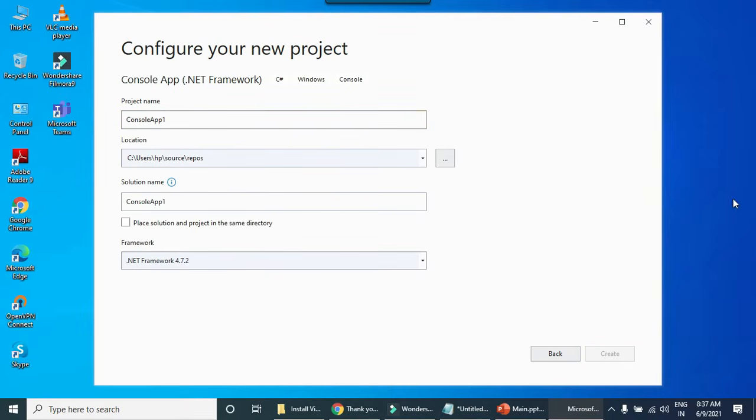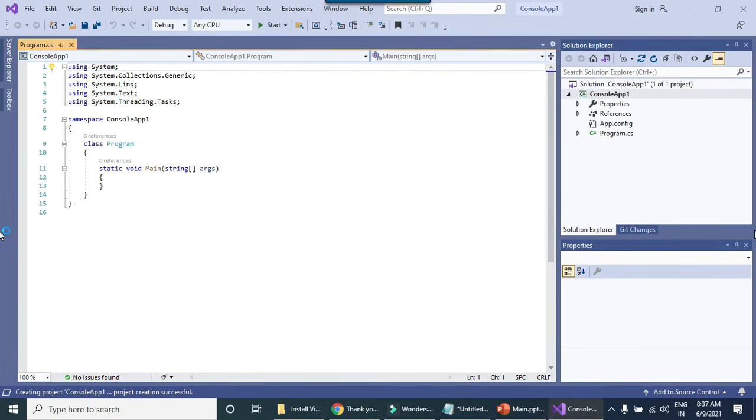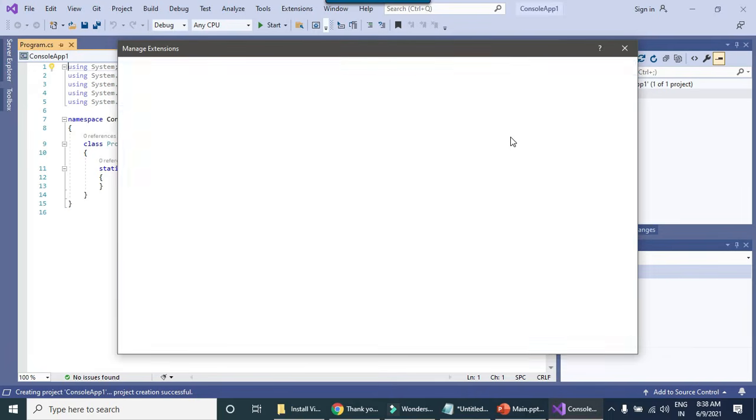Then I can just click create. What I want to do is open the actual development IDE, and from there I can download the SSIS from Visual Studio itself. Earlier we needed to go to Google and download the SSIS from there, but now we can download it from the Visual Studio environment itself. So we can go to Extensions and click on Manage Extensions.